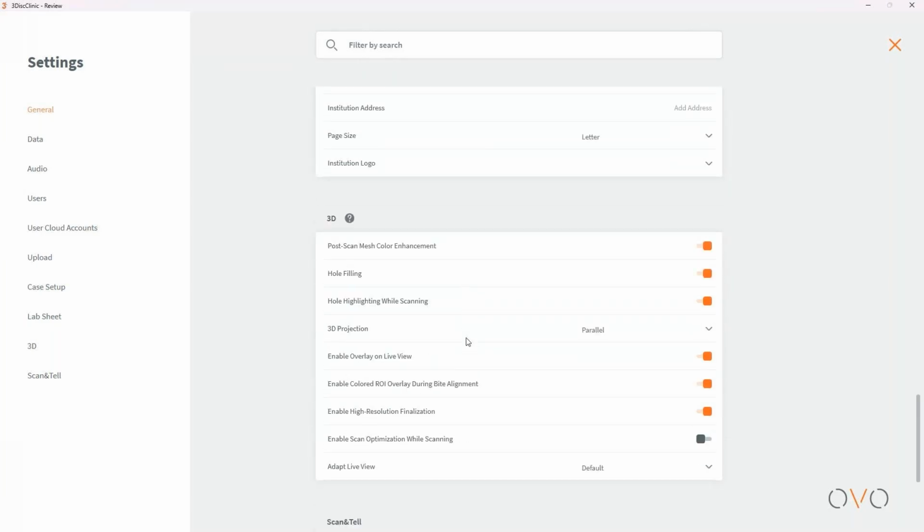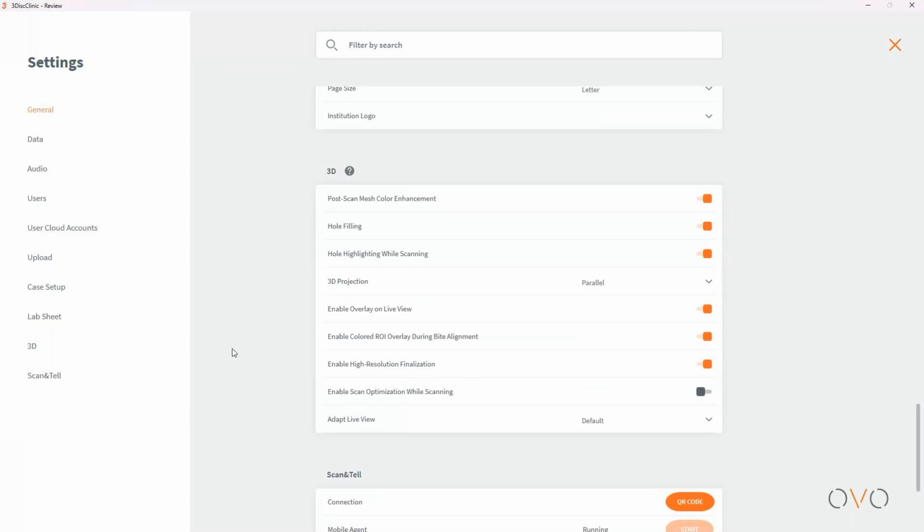We'll go ahead and scroll on down here. I'm going to leave some of these as is. I think that, again, the defaults are there because most people utilize them the way they are. This option here is for hole filling, by turning this on or off.